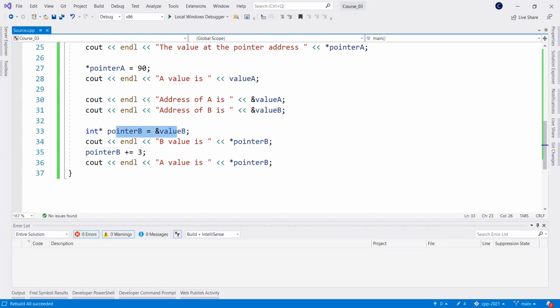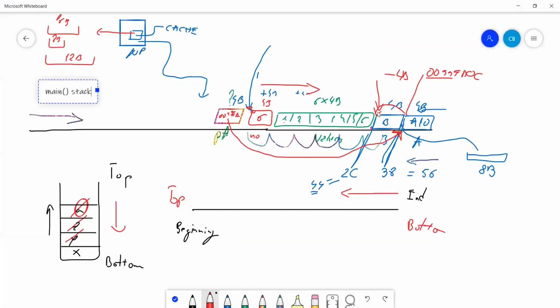Initially, we initialized the pointer with the address of B, and we printed that. And here it is, B value is 20. After that, I jumped 12 bytes into memory, and I printed the value there. But 12 bytes in memory, starting with the address of B, is actually where A is. So you see, A value is 90.